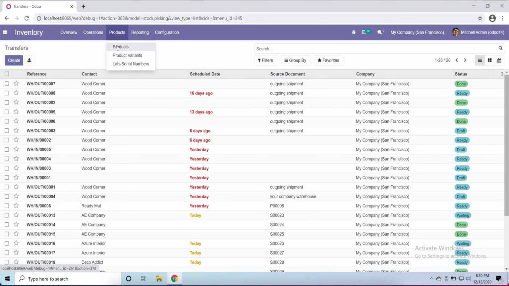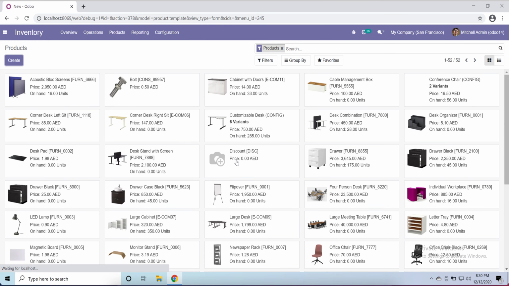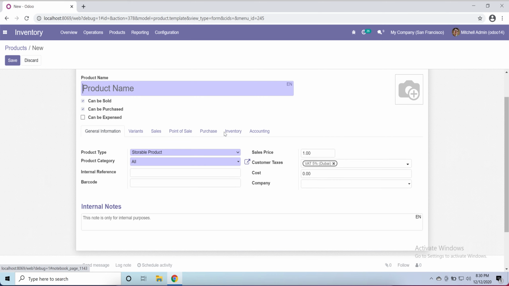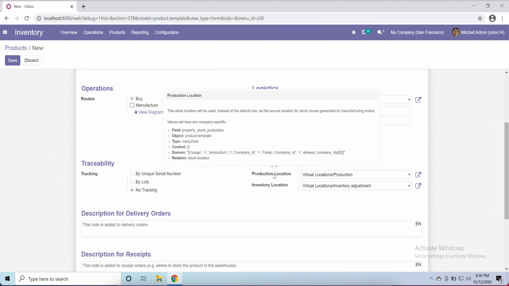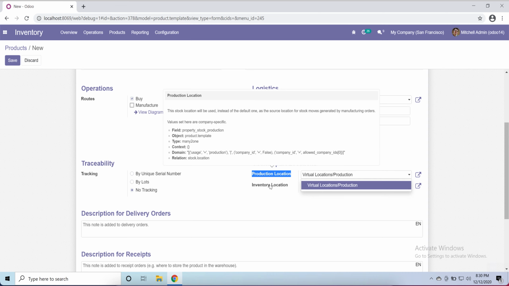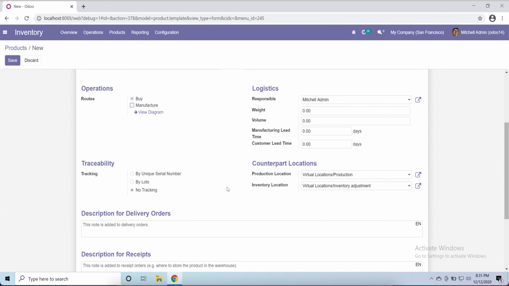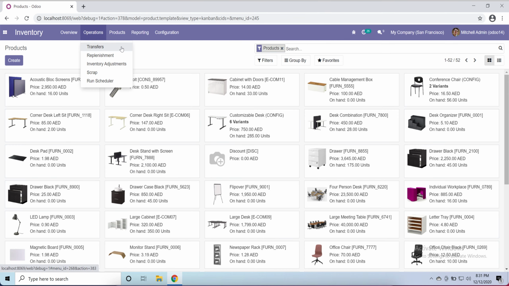If I go here under our products and create one, inside inventory we're talking about this production location and inventory location. This location will be changed, meaning it will go from one location to another. There is a virtual location. So it's very easy and simple, the transfers operation of inventory.